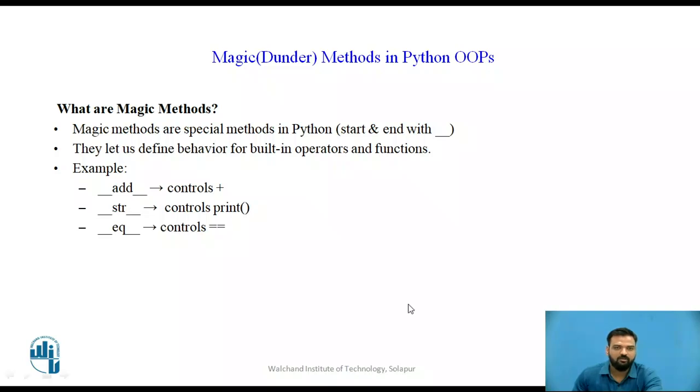So what are magic methods? Magic methods are special methods or built-in methods in Python. As we know, everything in Python is designed in the form of classes and objects.